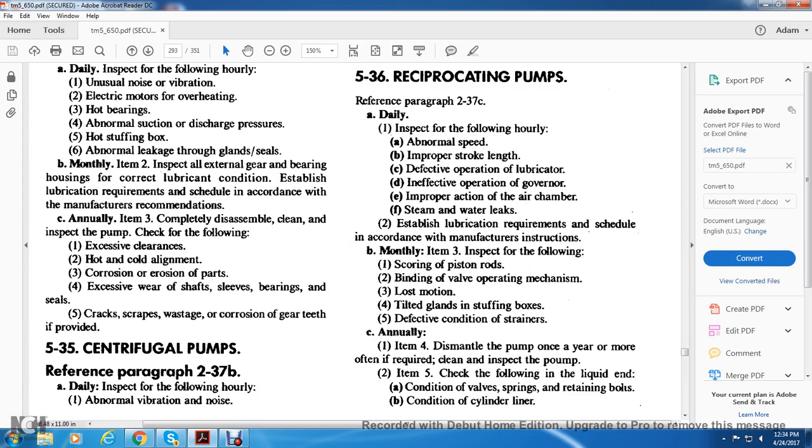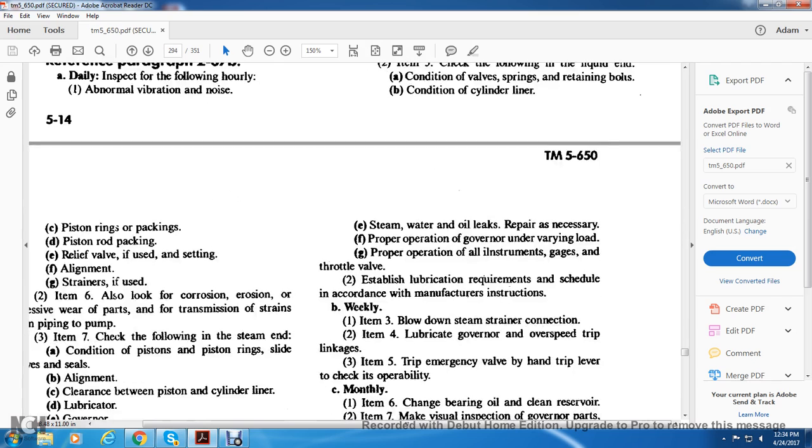Annually. Item 4, dismantle the pump once a year, more often if required. Clean and inspect the pump. Item 5, check the following in the liquid end: condition of the valve springs, the retaining bolts, and condition of the cylinder liner.